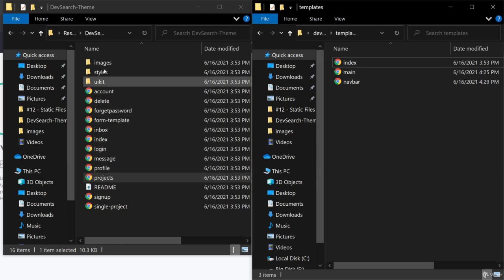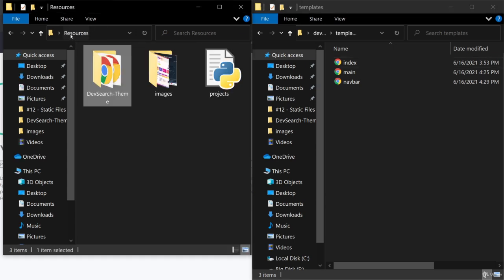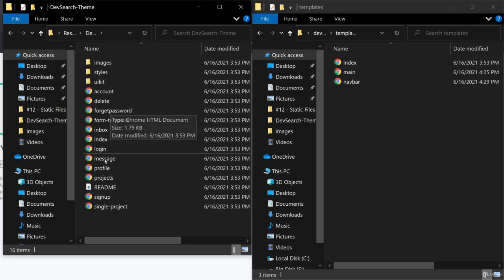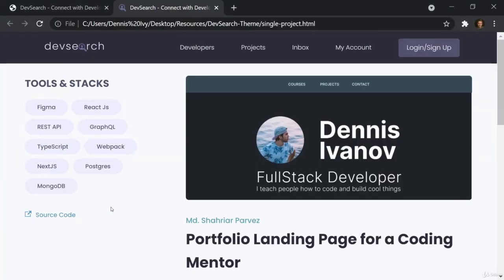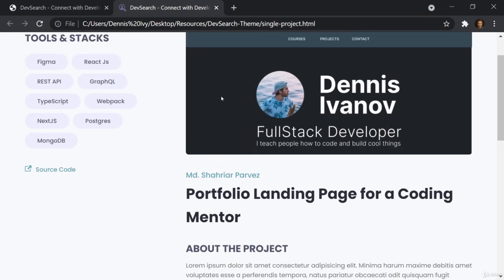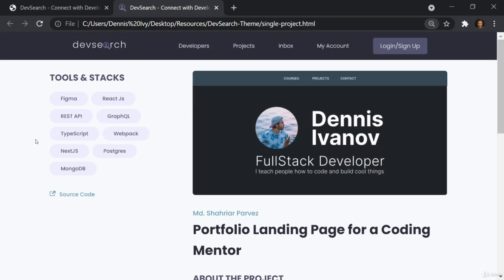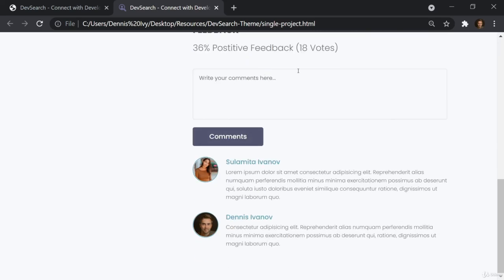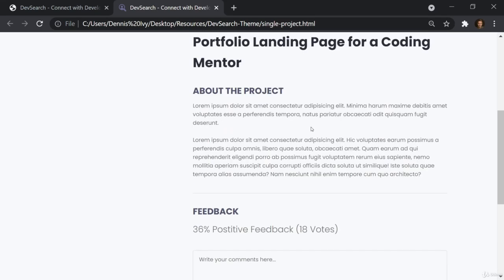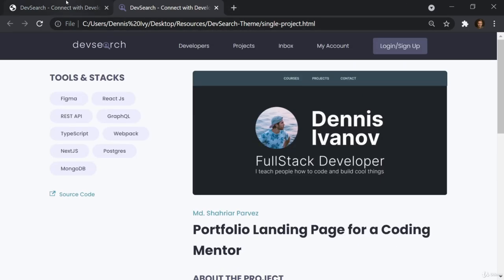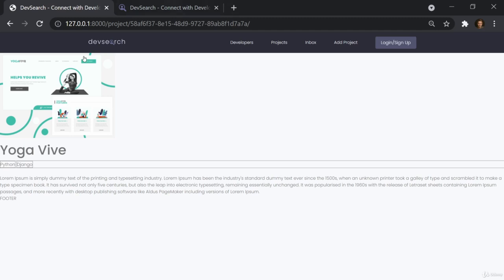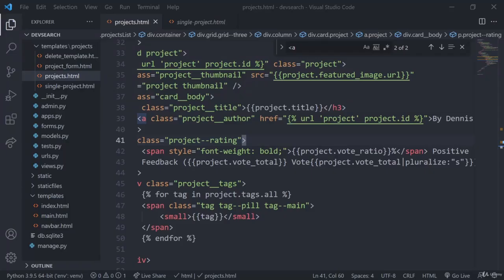So inside of that theme, so again, in that resources folder, go to dev search theme, go to single project here. So this is what a single project should look like right here. So we should see our tags, and then we should see information about the project with some comments here. So what we're going to do here is exactly what we did in the last section. We're going to build this out, and then we'll just start modifying it.